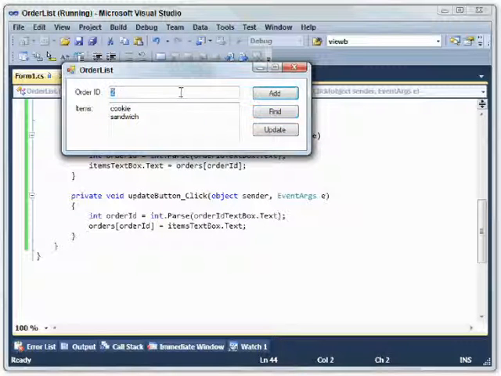Now I'm going to change order ID 1. I'm going to make this be ice cream. I'll click Update, and it updated the value. How can we tell that? Well, let's go find item 2 again to get these cleared out, and then find item 1. And now we can see its new value, ice cream. You could also add a Delete button here if you wanted to remove items from the dictionary. I'll leave that to you.